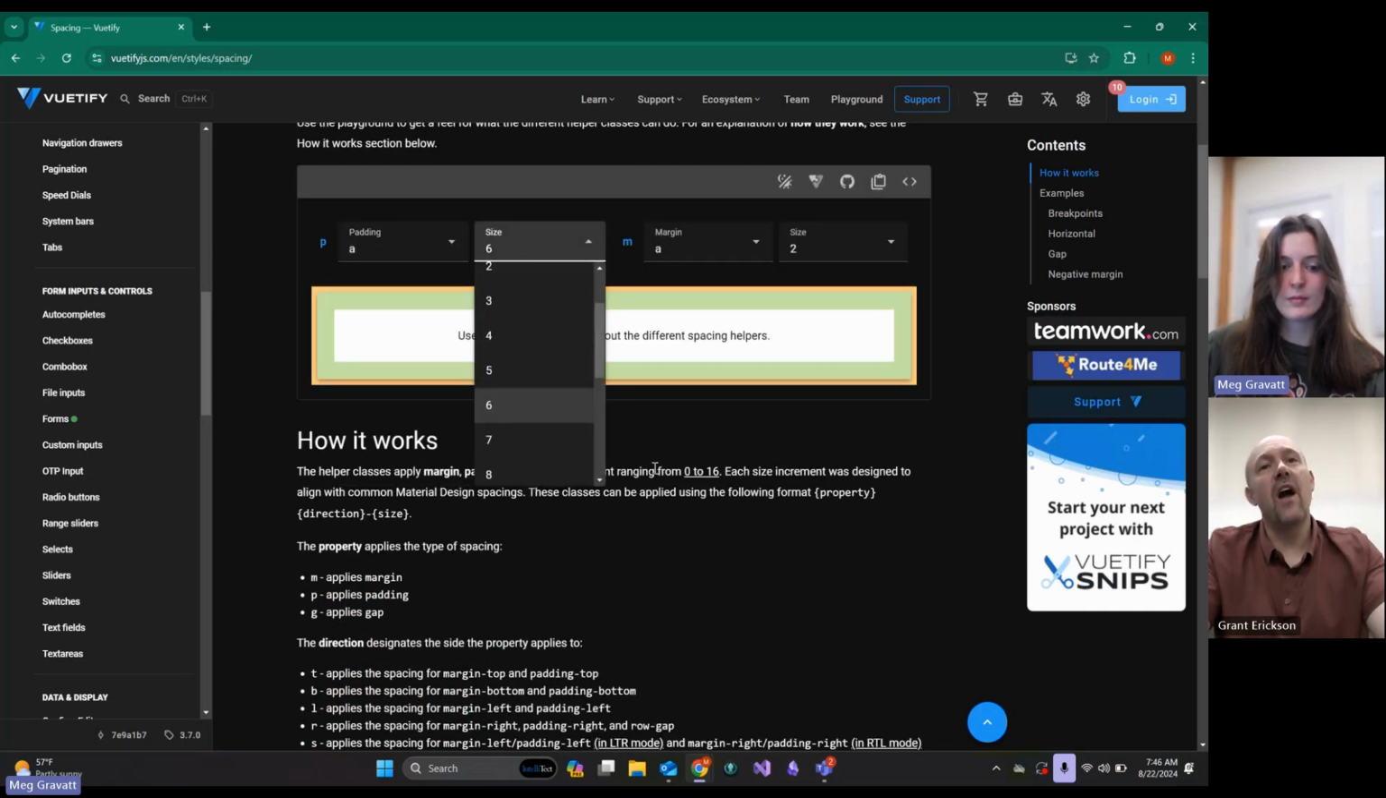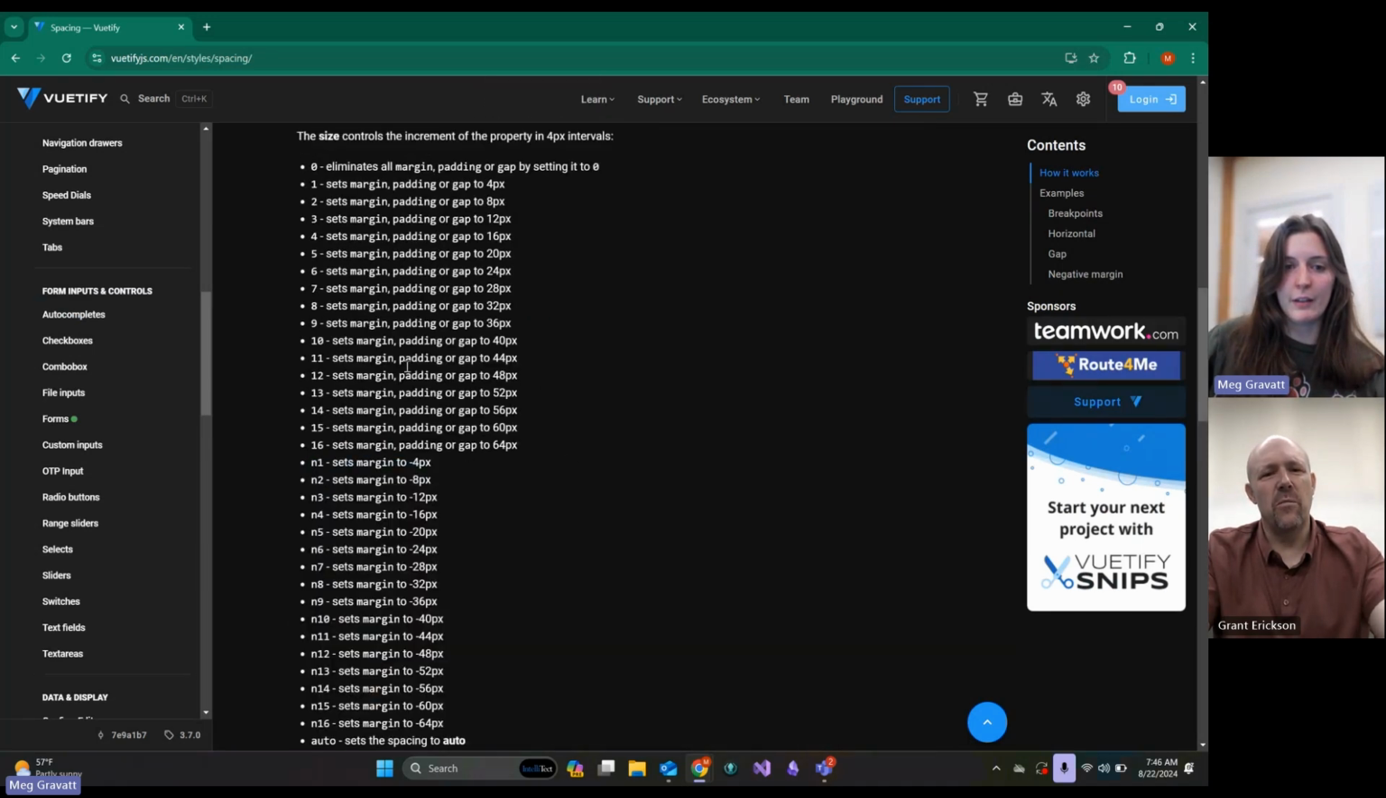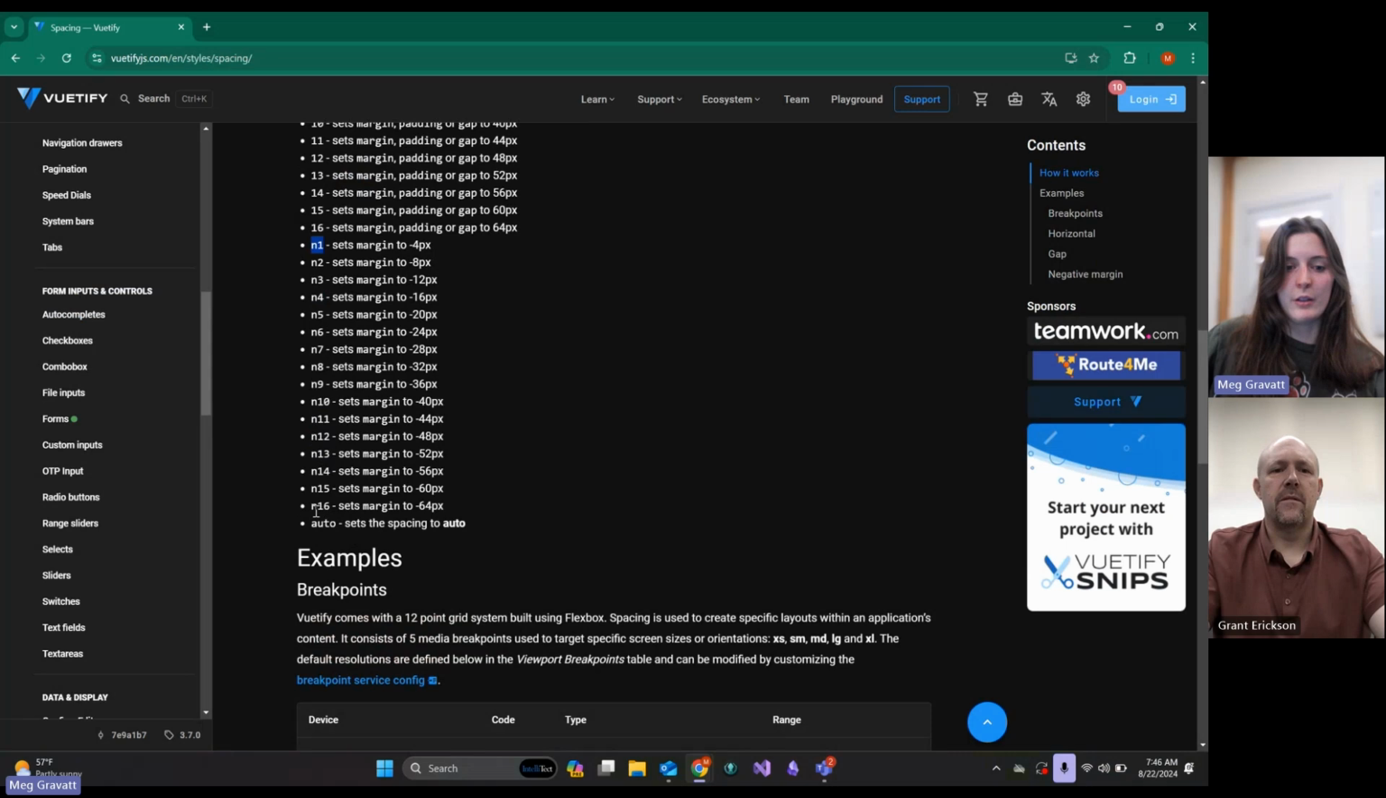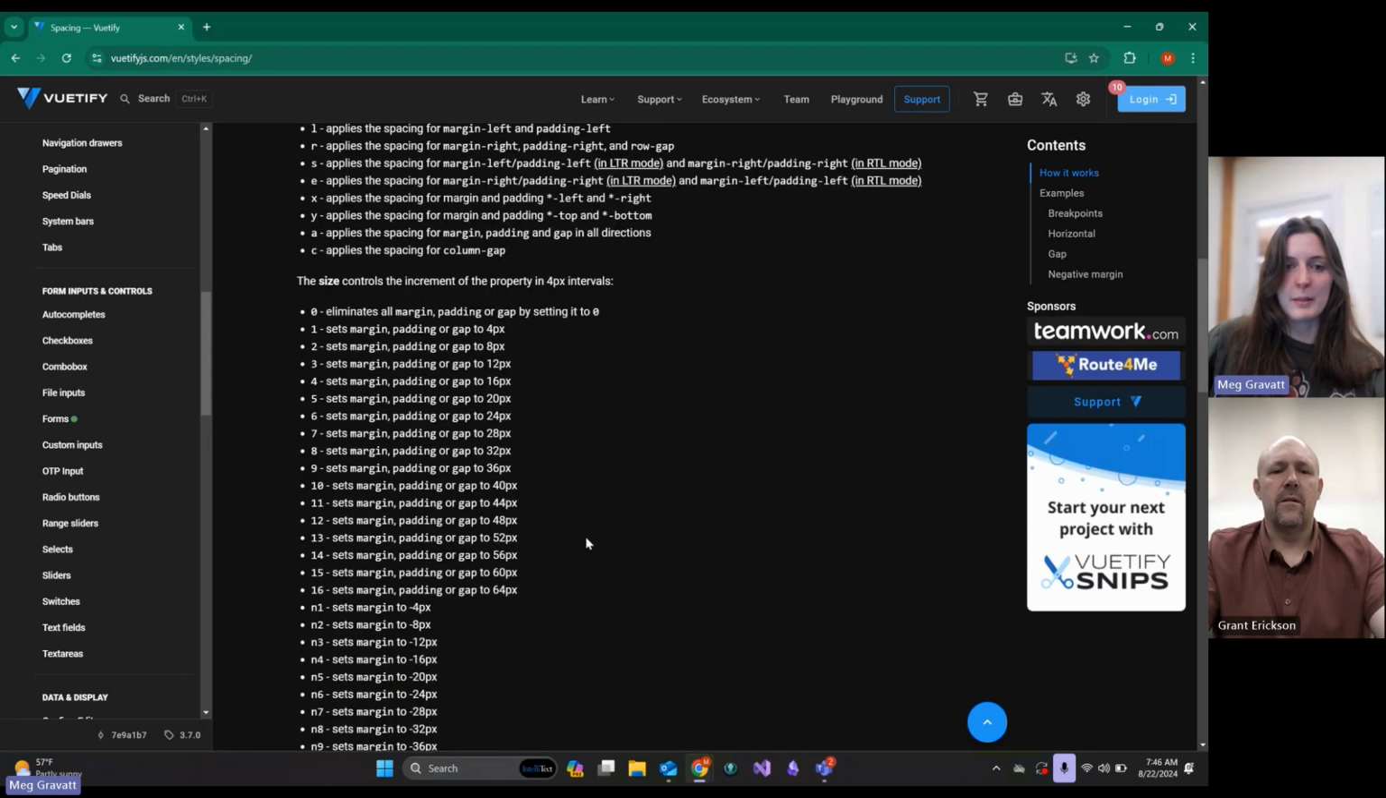So how much you're putting in there, and that's not the number of pixels. It's like 3 or 4 times the number of pixels because it just gives you a little bit of space. I think it tells you what it is here. Yeah, 4 pixels. And then you can go negative too. If you just put an N in front of it, it goes up to 16, which is up to 64. And then auto is just an auto spacing.